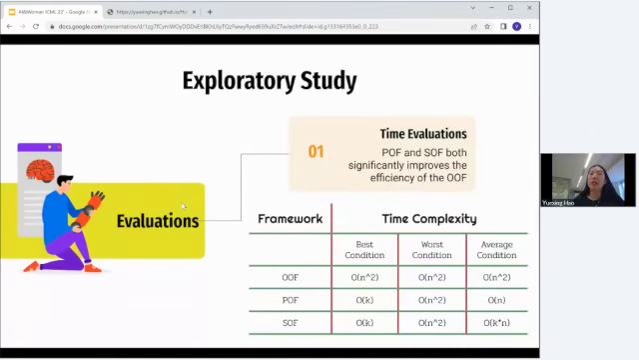After proposing these frameworks, we're thinking about an exploratory study to better evaluate them. For our first evaluation, we're looking at time. How is the time complexity going with these new frameworks? POF and SOF both significantly improve the efficiency over the OOF. So we can see this time complexity table. For the best conditions for overview-oriented, it will be O of n squared, where n is the number of treatment options.